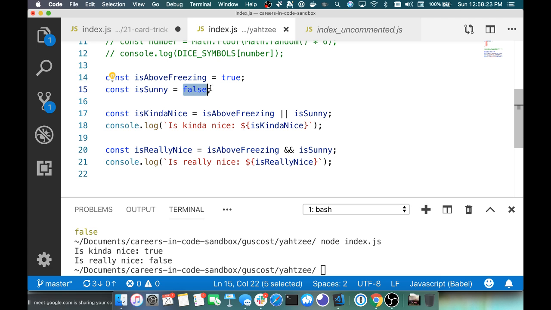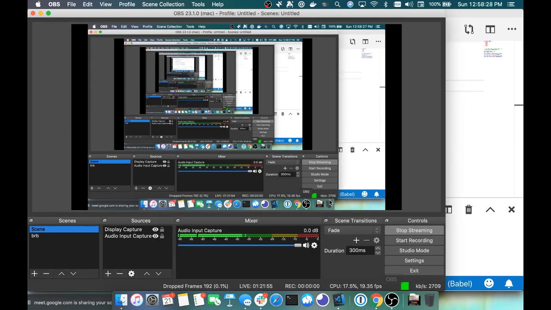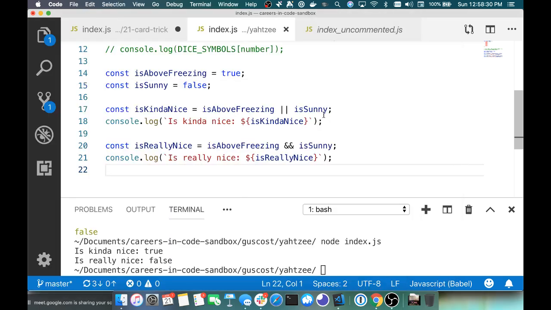If we change, let me make sure I'm streaming. Okay, we're live. If we have this value assigned to is sunny, and right now it's false, what if we change that to a 0? So is above freezing is true, is sunny is 0. Doesn't make a lot of sense, but it will run.